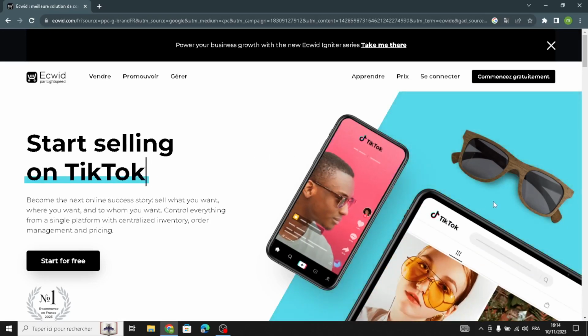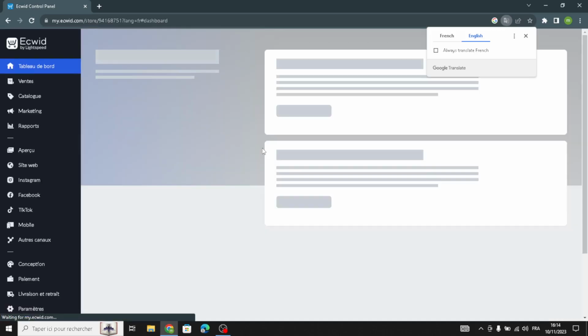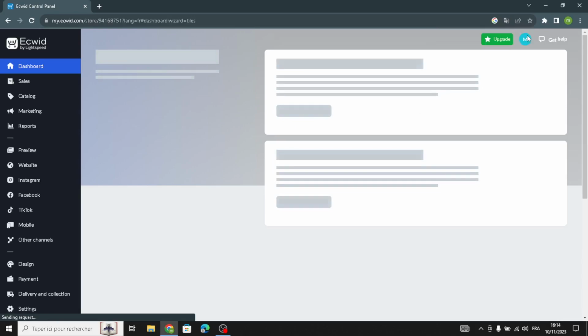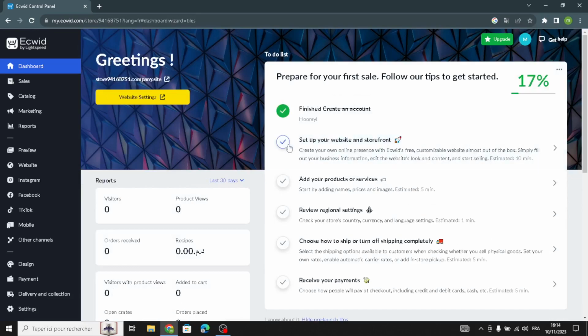So the first thing here, you have to sign up for free. So let's get started. Okay, so after you sign up, it will take you to the dashboard. So as you see here, this is the dashboard. Okay, so wait a few seconds. So here you have to set up your website and storefront. So click on it. It will take you to the editor page.